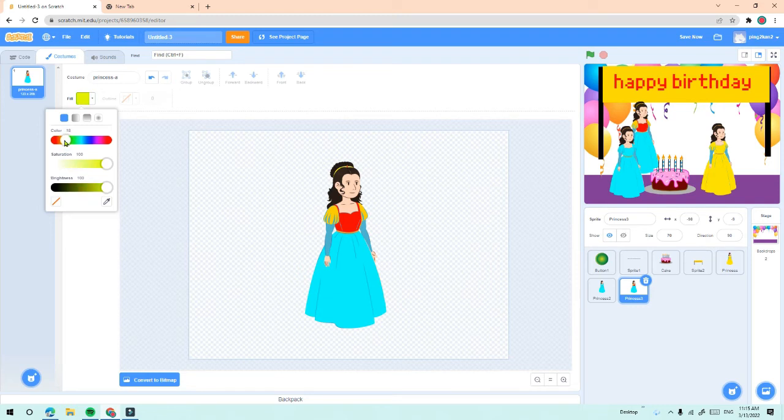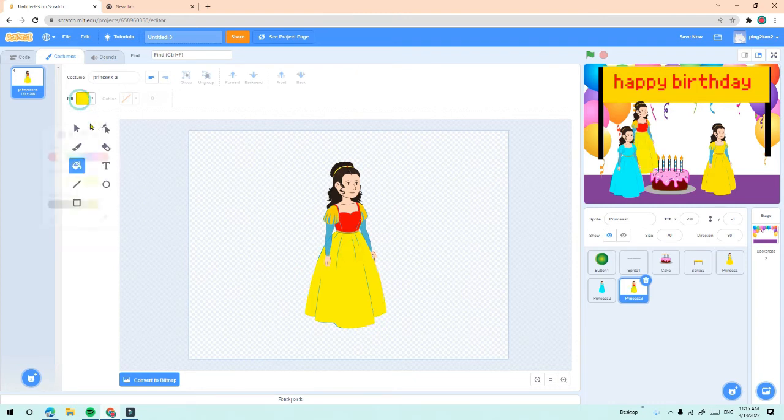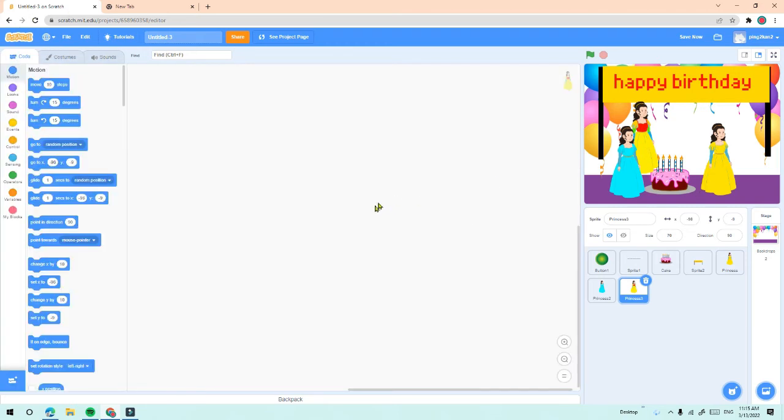I will choose yellow. And I want green. Then blue. Well, this is more beautiful than a more normal princess, because I've never seen a princess actually wearing a golden, a rainbow one.